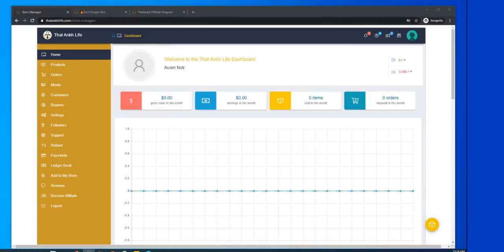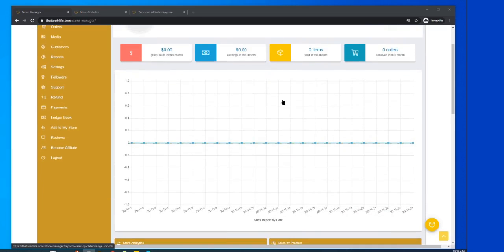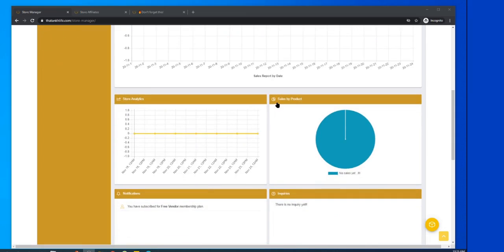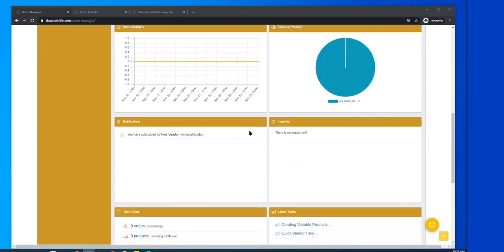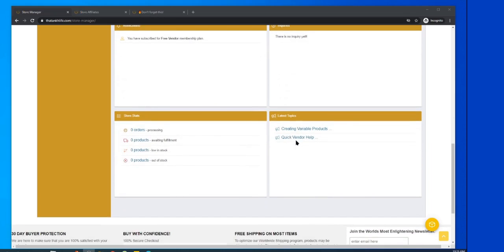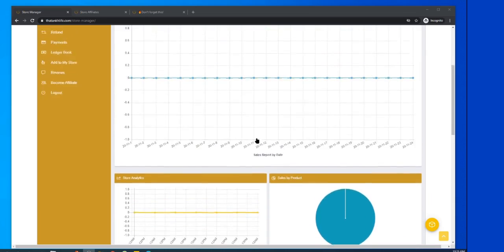Right, so we want to make a video just going over the dashboard and the menu for vendors. Once you get everything set up, this will be your main dashboard. This will show all your information, your sales, your commission, store analytics, your products, and all the information that you need basically.